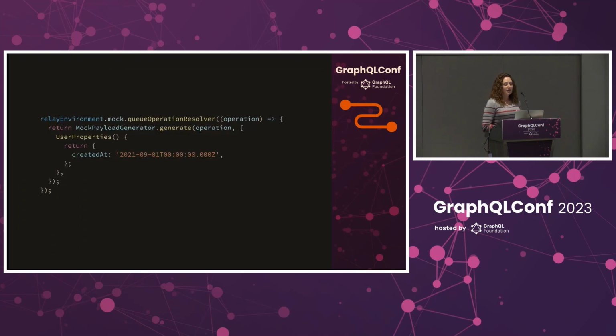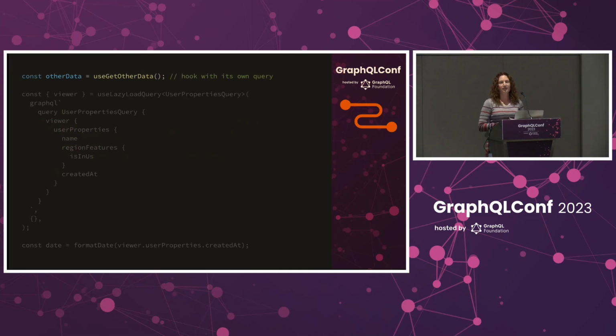At this point, the only way to fix this is to add an override mock back in our test. At least with this tool, we can specify the exact type in the schema that we want to override here. So instead of passing the full data viewer user properties object, we can go straight to the user properties type and only return the one field that we want to override, which is actually really nice. Let's take a look at another scenario though.